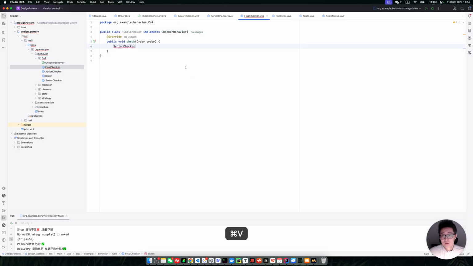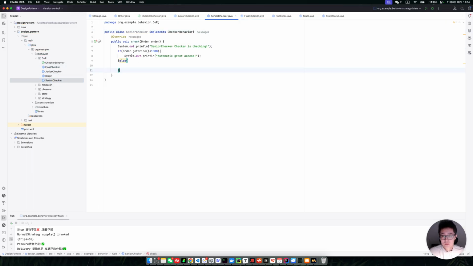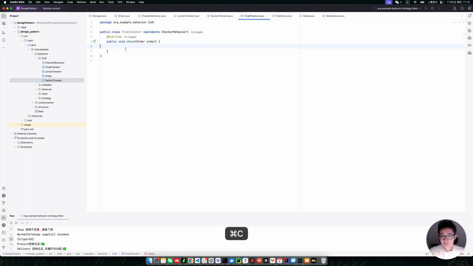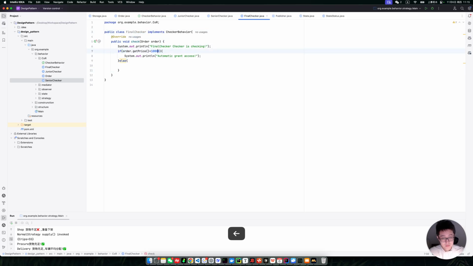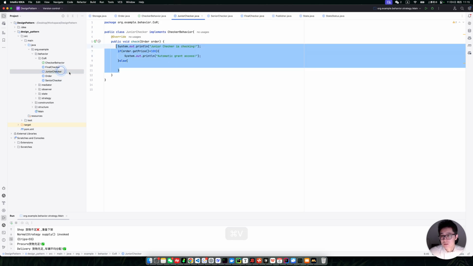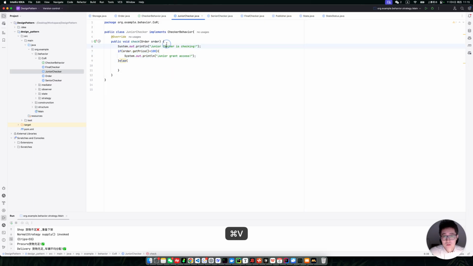Check. Maybe 10,000, just a very simple example. The final checker grants access, the junior checker grants access, final.